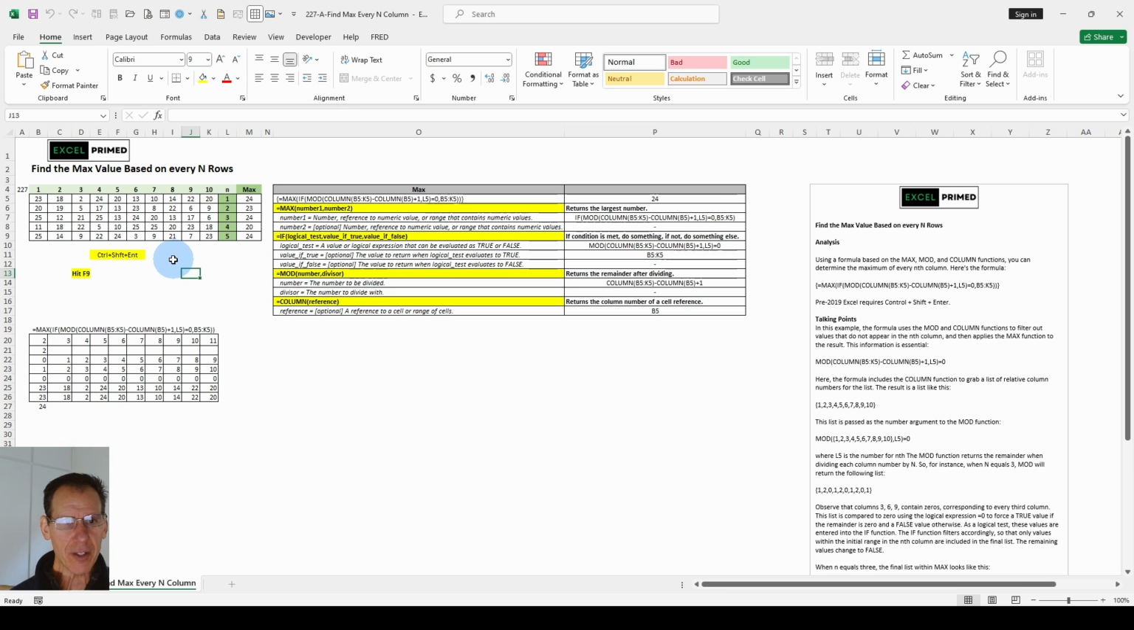Older versions of Excel, you're going to need to use Control-Shift-Enter in this example. Find the max value based on every n rows. I'm going to hit F9 a couple times. Here's what we're trying to find, this max value in this row. That would be n. Number 2 would be find the n value. So we're looking for 24, so on and so forth.